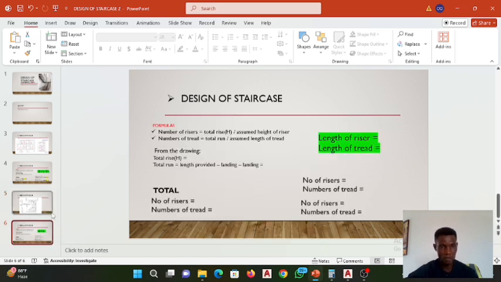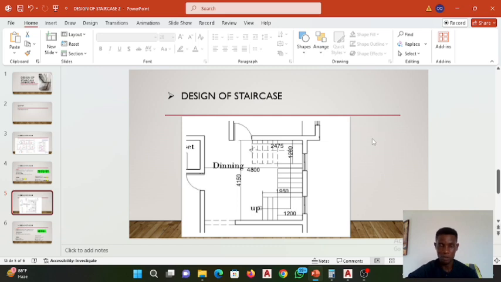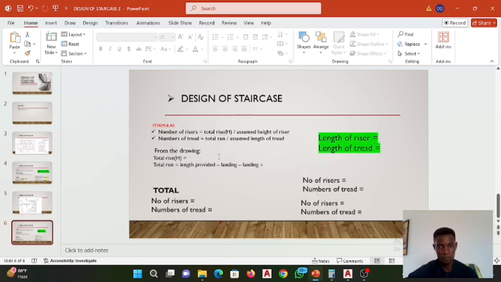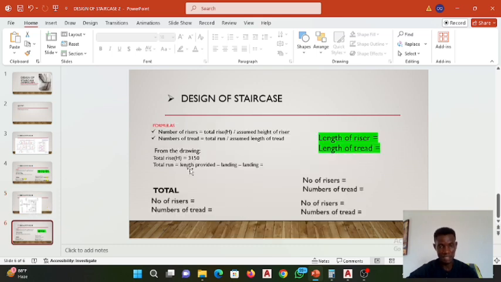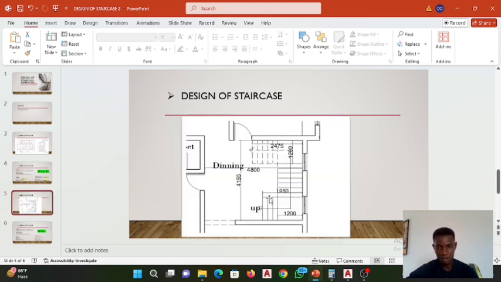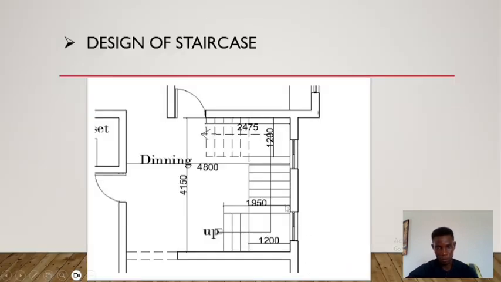We need total rise. From this one, I didn't get the height, so I want to use 3150. Let me use 3150. The total run is the length where you have the tread and the riser, excluding the landing. The formula is length provided minus any landing you might have. So looking at from the wall, from the wall here to the first riser is 1950.